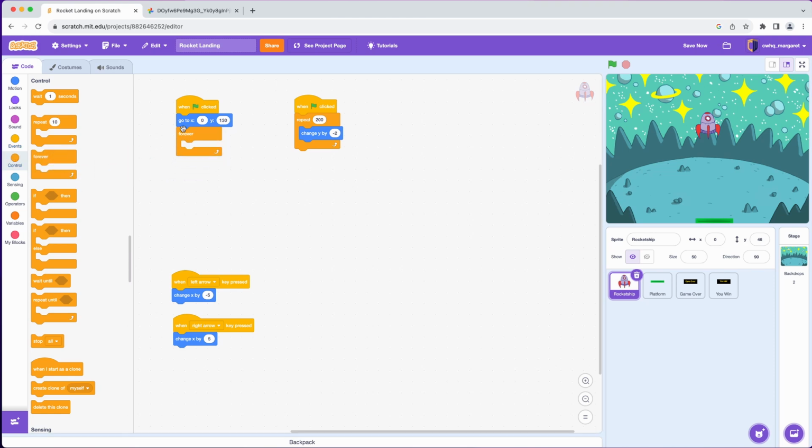And then inside that forever loop, we're going to add 2 if-then blocks. And that's going to say, if we touch the platform, you win. If we don't touch the platform, it's game over. All right, so let's grab an if-then.